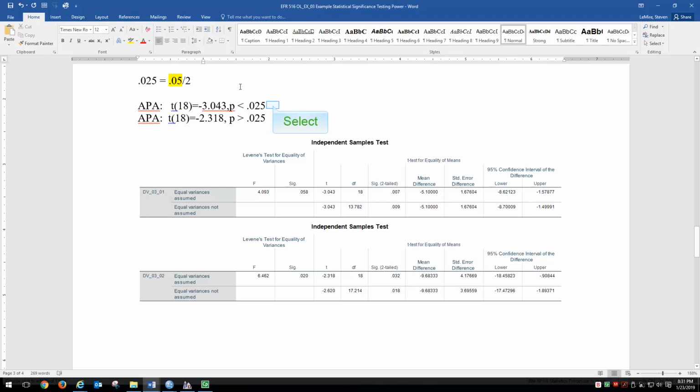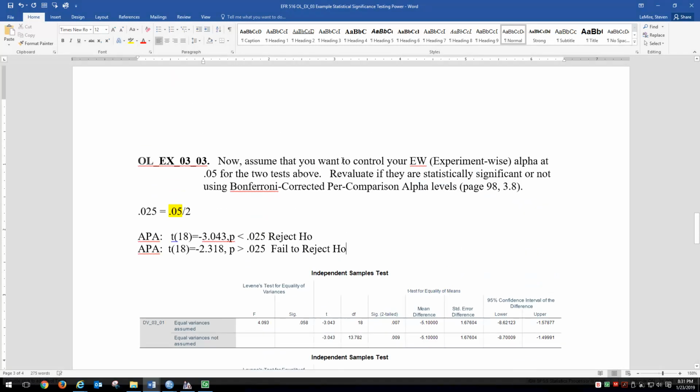So this one we reject H naught. And this one we fail to reject. Okay, so that's an example of controlling at experiment-wise using the Bonferroni correction.